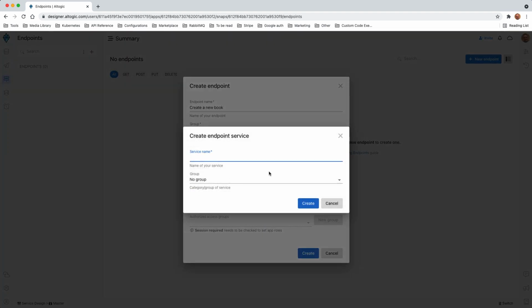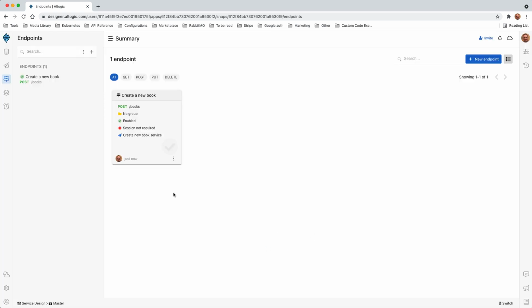So let's create a new service for this one. Create new book service. Okay, we created the endpoint. Now we need to define the details about the service. So let's get into the service details.